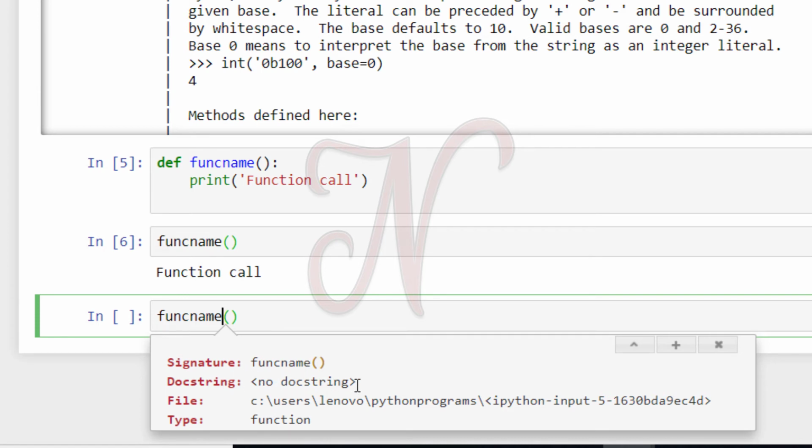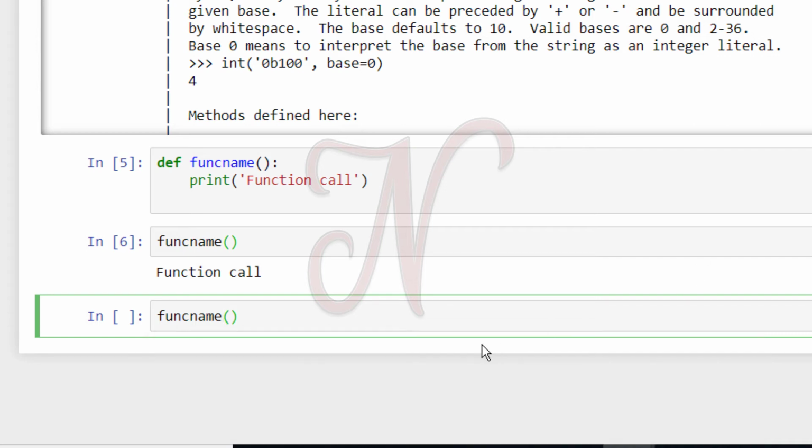no document string, file, this is the file where this function is stored, and type is function. It means this function has no documented string because this is a user defined function. But if you want to add a documented section, then after a few days, when you become a good developer, this concept is beneficial for you.